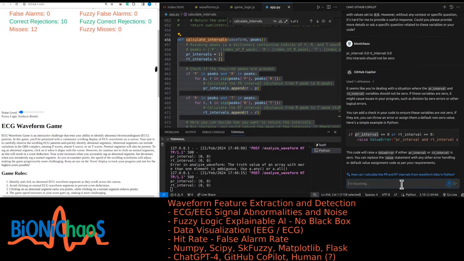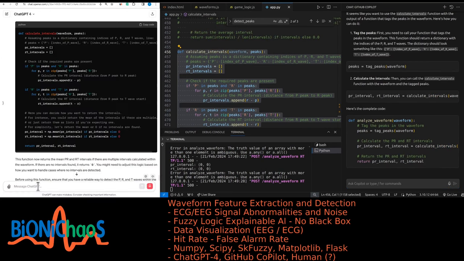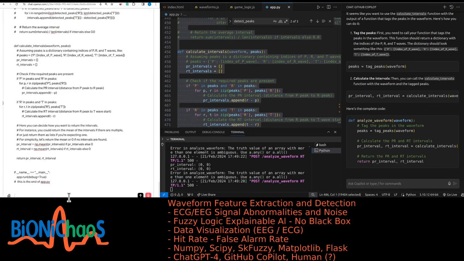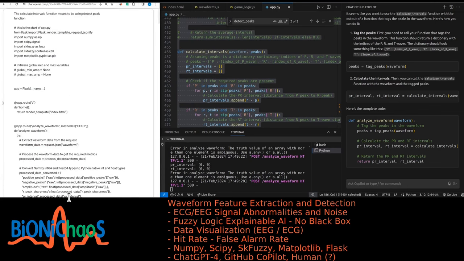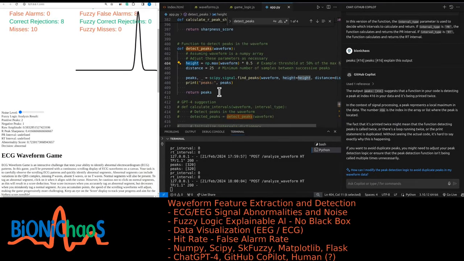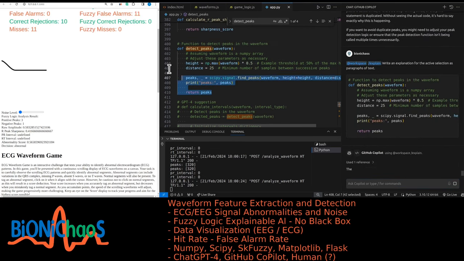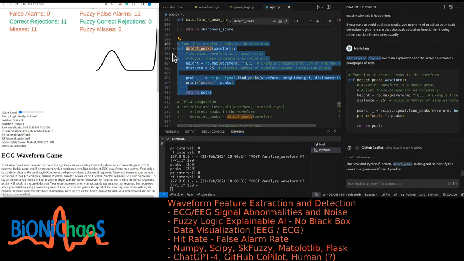This piece of code, the calculate intervals function, is meant to be using the detect peak function. I provided the whole code that we have so far. Can you fix it with the current code? I get the following error. Yeah, we need to rewrite this peak detector. It's important, so we'll ask GPT-4 to do it as well.